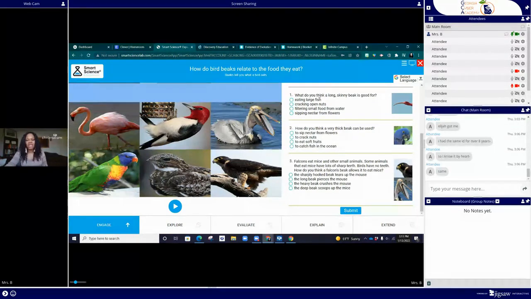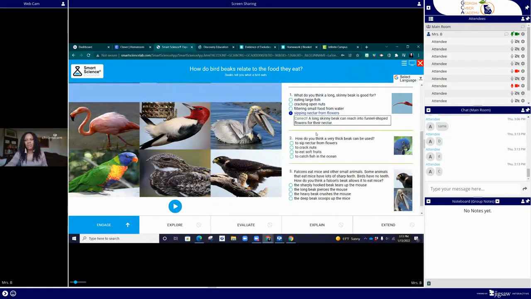So what do you think a long, skinny beak is good for? And I think this is a scarlet ibis bird. He has a long, skinny beak. What do you think it's good for? Eating fresh, large fish, filtering food from the water, or sipping nectar? For this little guy, sipping nectar.